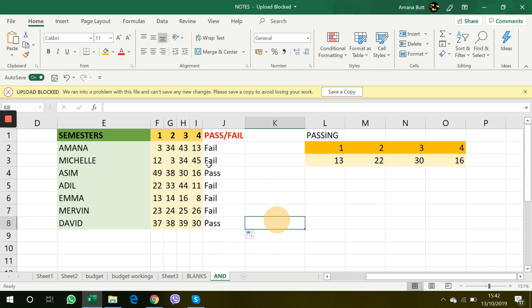So that's very easy. Please, before you drag down, remember to make it absolute with the dollar symbol by using F4 on your keyboard. As a result, these figures won't change when you drag down the passing numbers. Also make sure that you close the brackets and put the pass and fail in apostrophes, so that's very important.